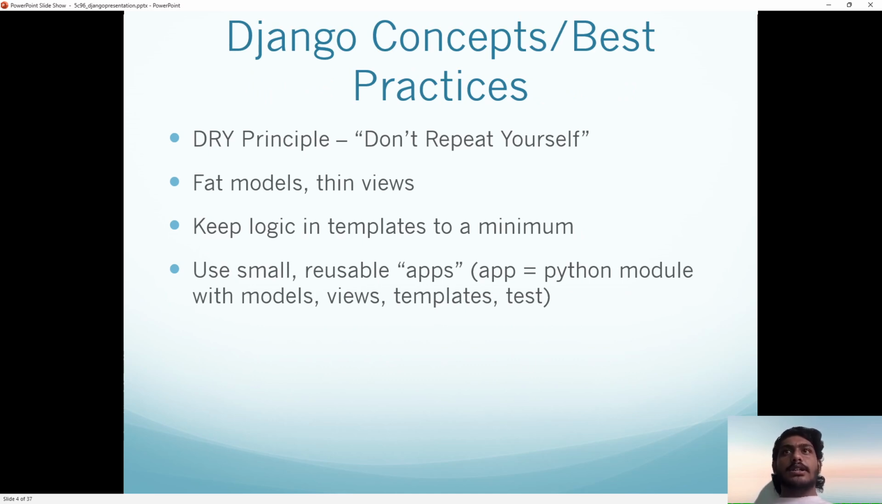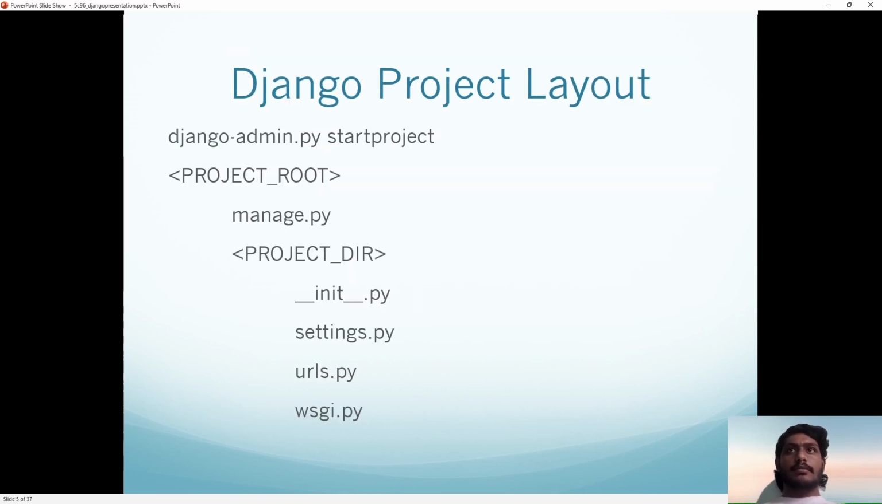Its concepts and best practices: it has the DRY principle, don't repeat yourself, with factored modules and templates. Keep logic in templates to a minimum. Use small reusable apps, where an app equals a Python module, with models, templates, and tests.